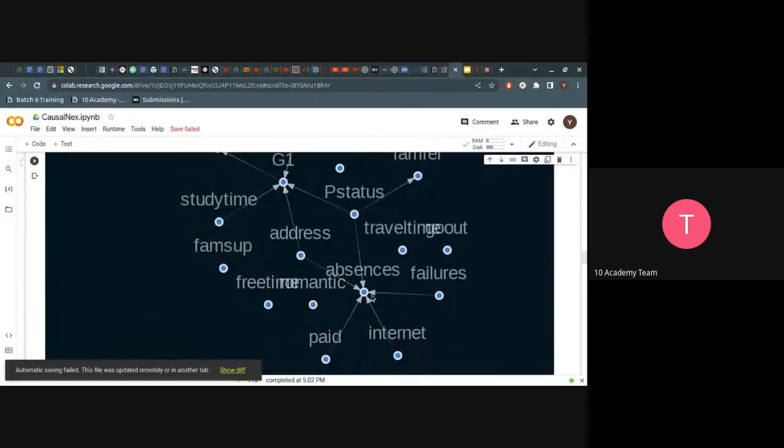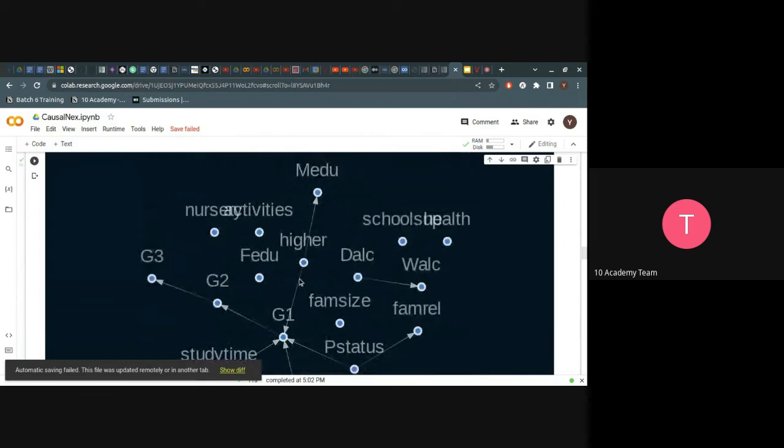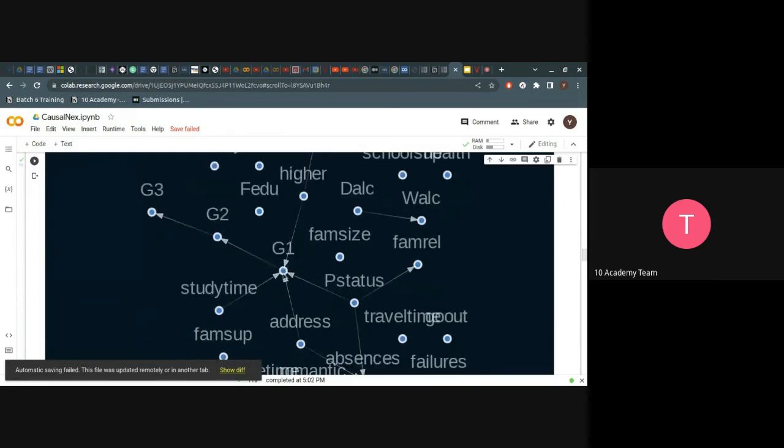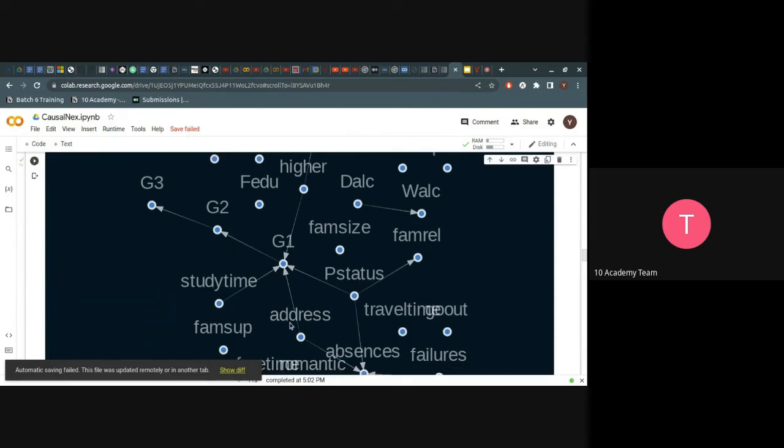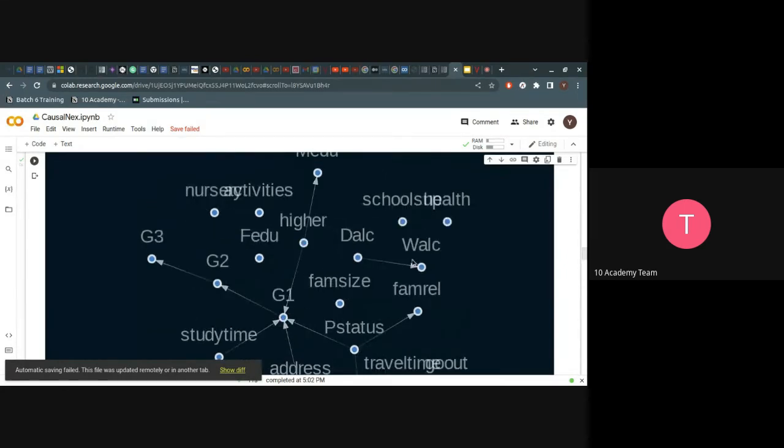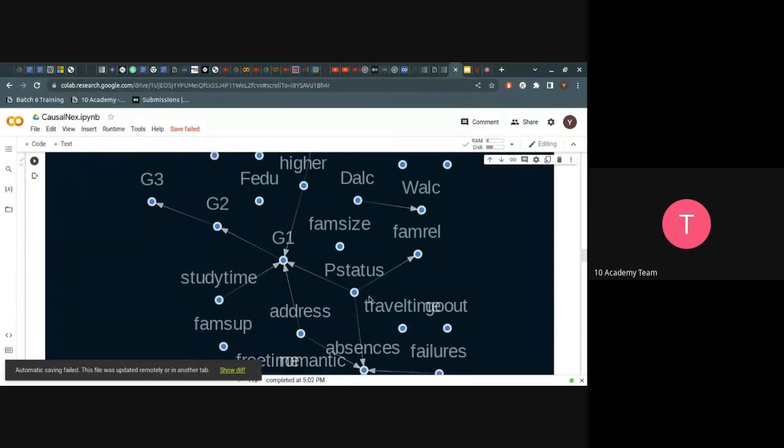For example, we can see this is the absence, and internet might be the reason for absence, paid might be the reason for absence, failures might be the reason for absence, and so on. For the grid, multiple features might be the cause for this effect. Study time is one of the causes for the grid, which is true. And the address, I'm not sure how much address can be the cause for the grid, but this is what the model has come up with. Other features' cause and effect will also be depicted in the graph that CausalNex builds for us.